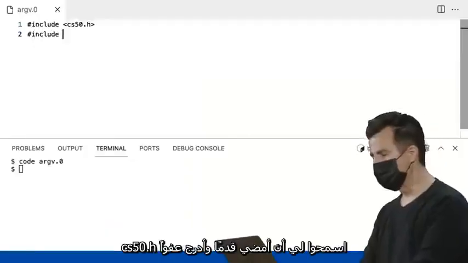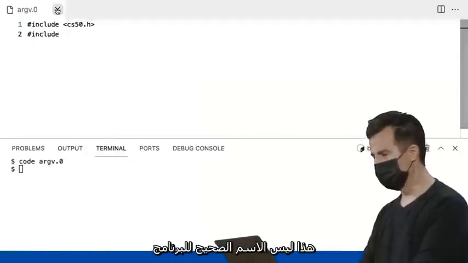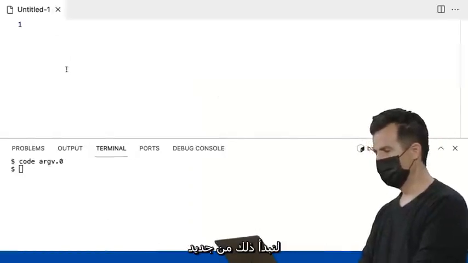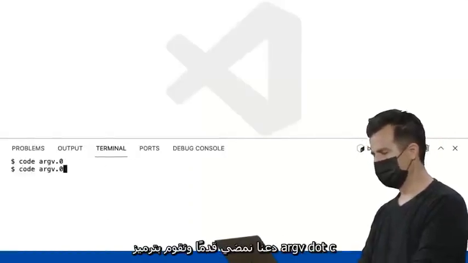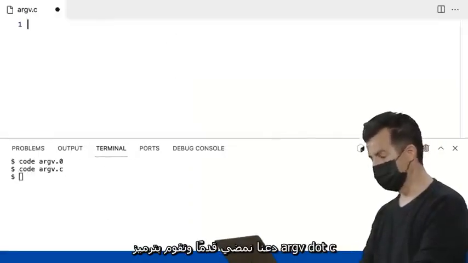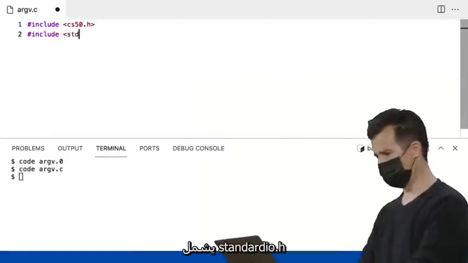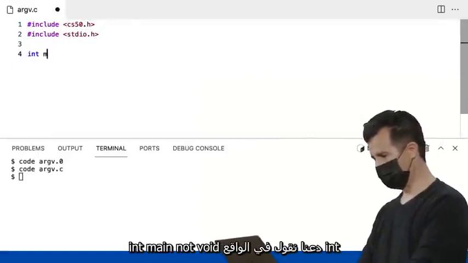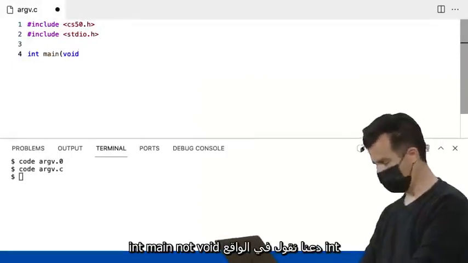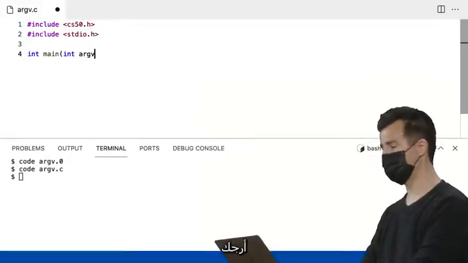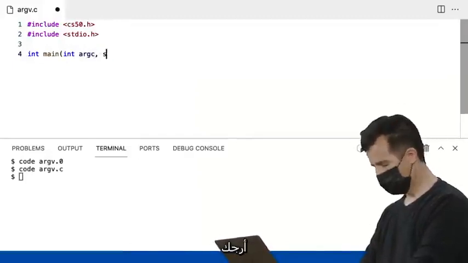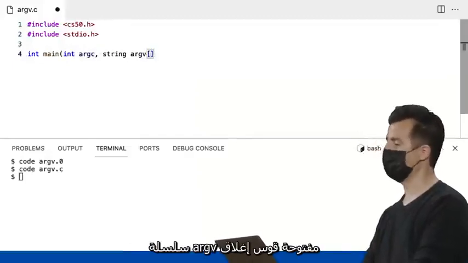Let me go ahead and include, oops, that is not the right name of a program. Let's start that over. Let's go ahead and code up argv.c. And here we have include CS50.h, include standard.io.h, int main not void. Let's actually say int argc, string argv open bracket close bracket.